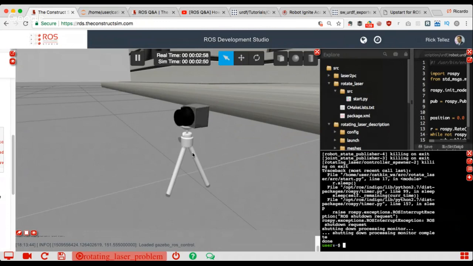Now, what's the next thing? The next thing is that we are going to see how this laser has been represented in RViz. Okay, so for that, let's open a new terminal and launch RViz.